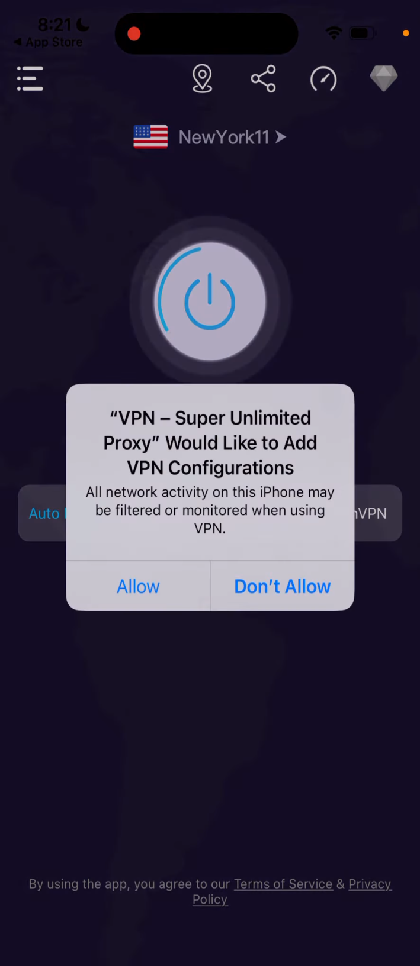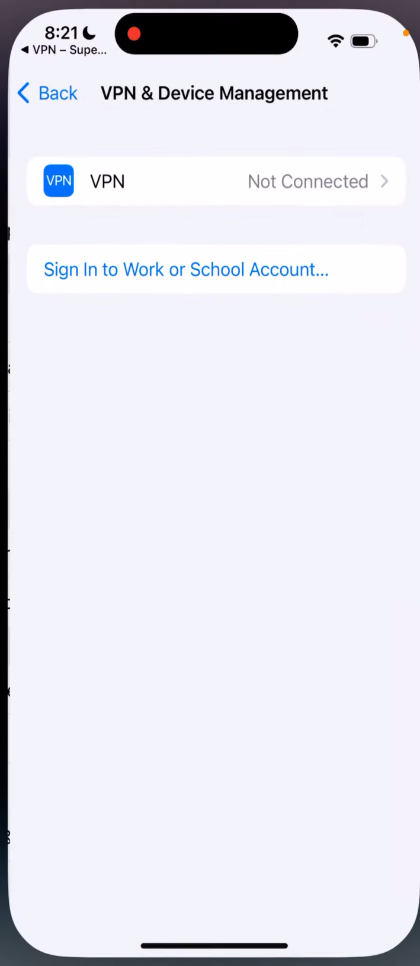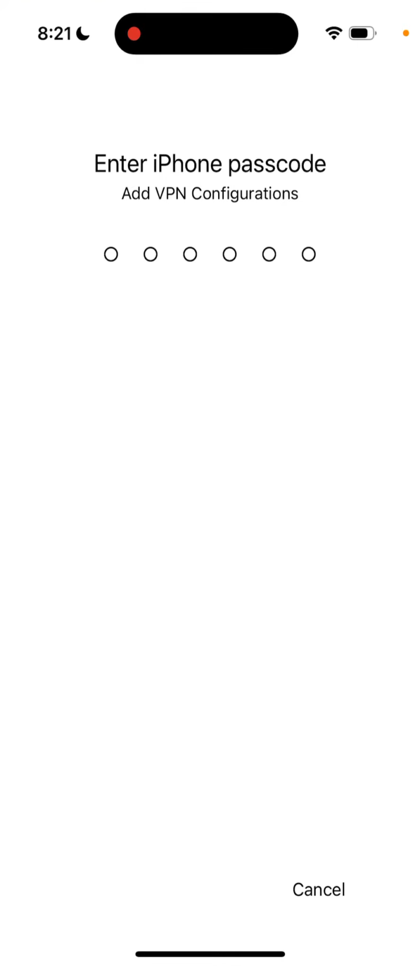So then, for example, I want to set up this location. And when you're doing it the first time, so only the first time, you will need to set up these VPN configurations. So after that, you need to enter your phone passcode. So just proceed with that.